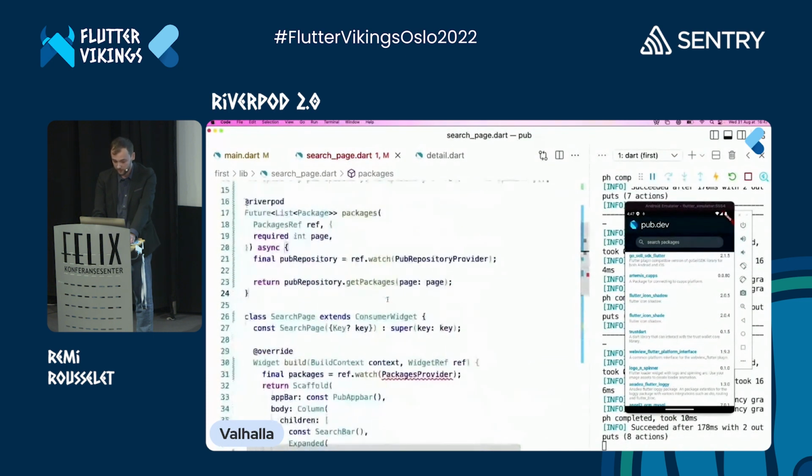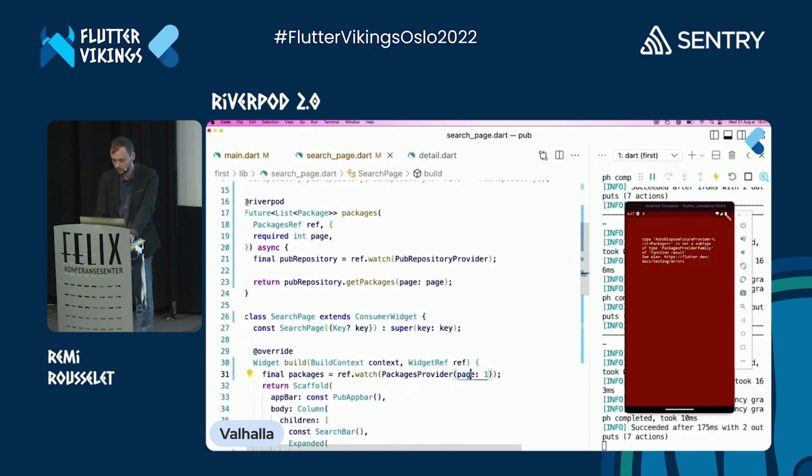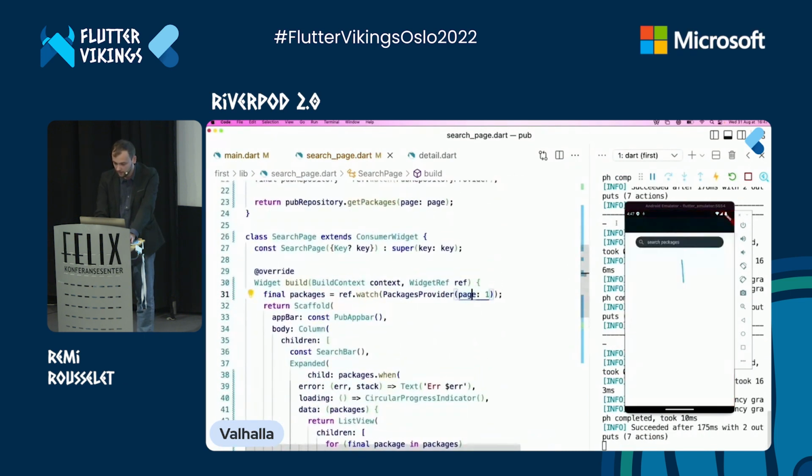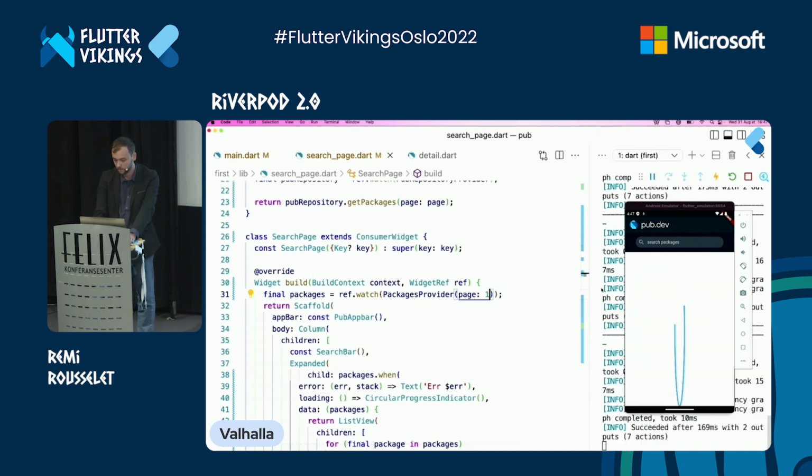And then, of course, since now we have a parameter on our provider, we need to pass this parameter when we use the provider. So page 1. I'll have to restart again, but don't worry. Yeah, so we ended up with the same UI as before, but now our pagination is dynamic, so I can change it here. And now I'm fetching page 42. And I can go back to page 1.